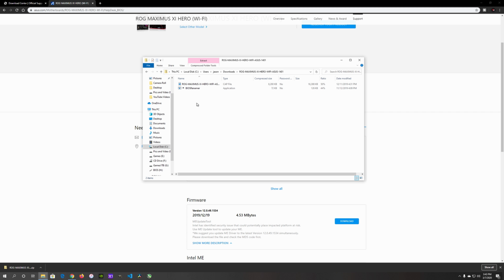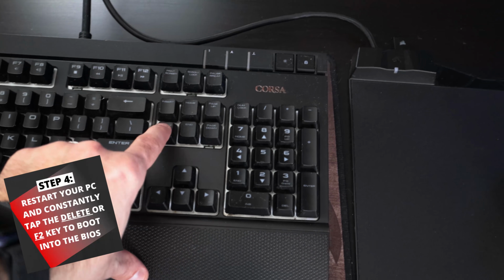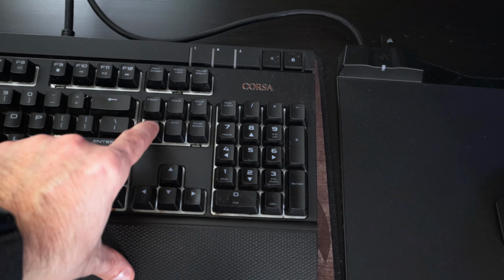This folder contains the cat file, or the BIOS update, that you will need to copy to the flash drive. Locate it and drag and drop it to your flash drive. Then go to your flash drive, open it up, and make sure that the file was actually successfully copied over. After that, you will reboot your machine, continuously tapping delete or F2 until you boot into the BIOS.